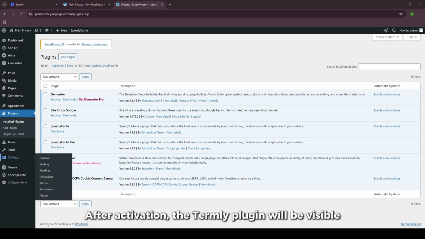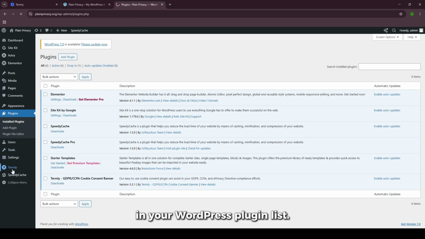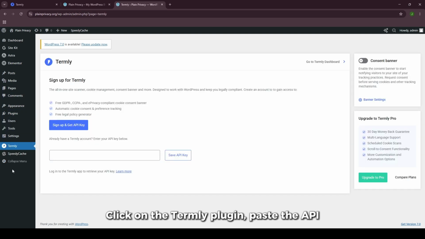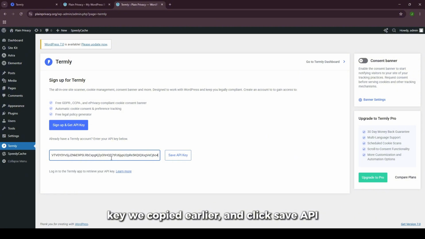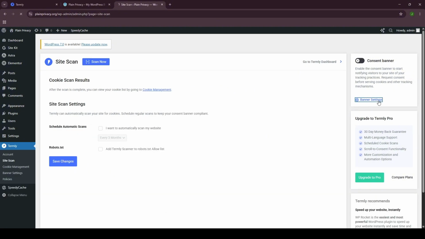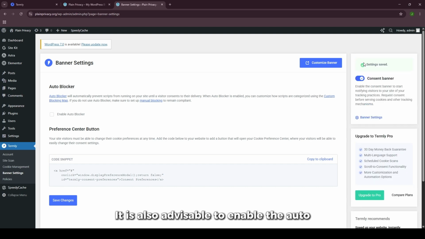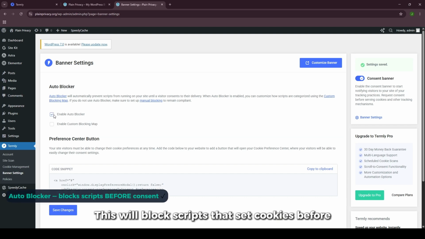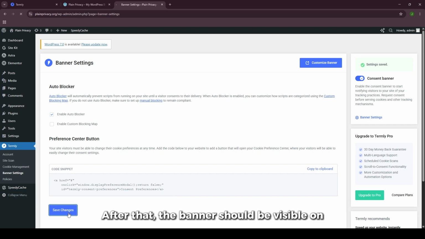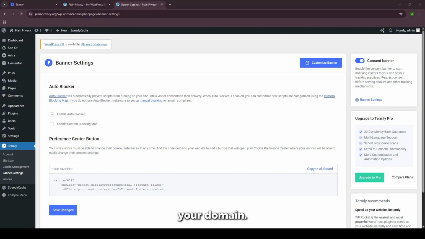After activation, the Termly plugin will be visible in your WordPress plugin list. Click on the Termly plugin, paste the API key we copied earlier, and click Save API Key. Next, click on Banner Settings. Toggle on the consent banner to make it visible on your website. It is also advisable to enable the auto blocker. This will block scripts that set cookies before the user gives consent. Finally, click Save Changes. After that, the banner should be visible on your domain.